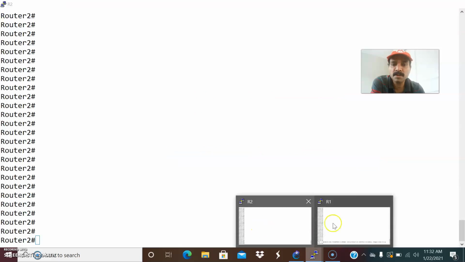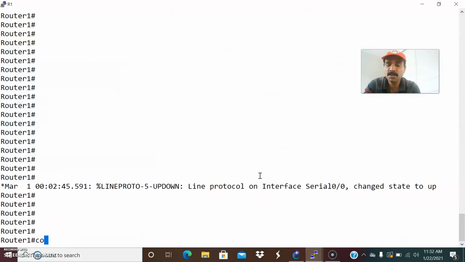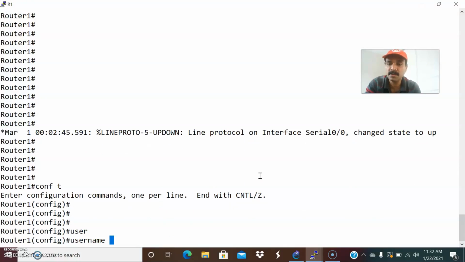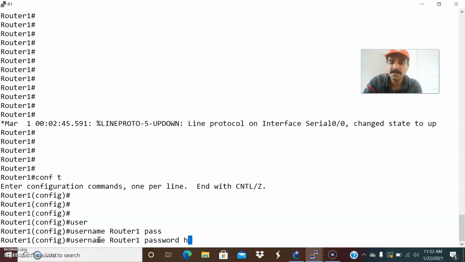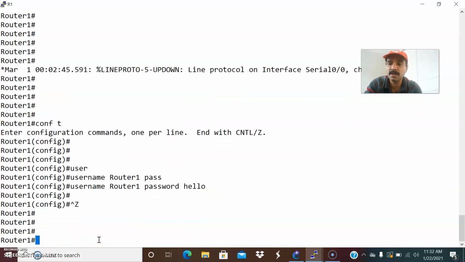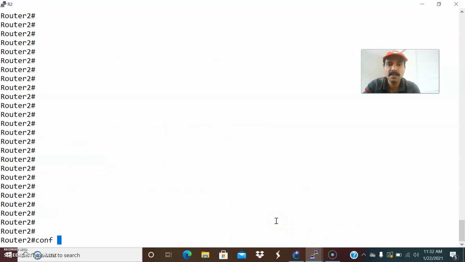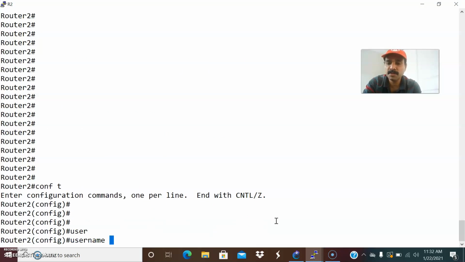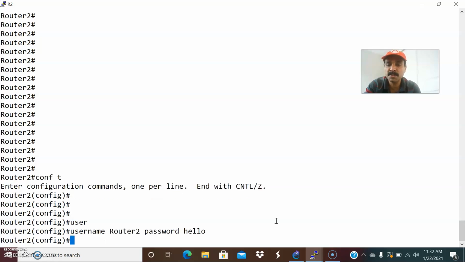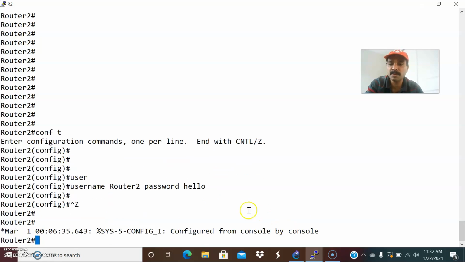So let us go to R1 and R2 and configure the individual interfaces. Before that, let us configure the username and password. In PAP, you have to configure the username as router2, the hostname of the remote router, followed by the password. The password should be the same on both router 1 and router 2. Then go to router 2 and go to the configuration mode, and the username should be router1 and the password should be hello. Any password you can give, but it should remain the same on both R1 and R2.